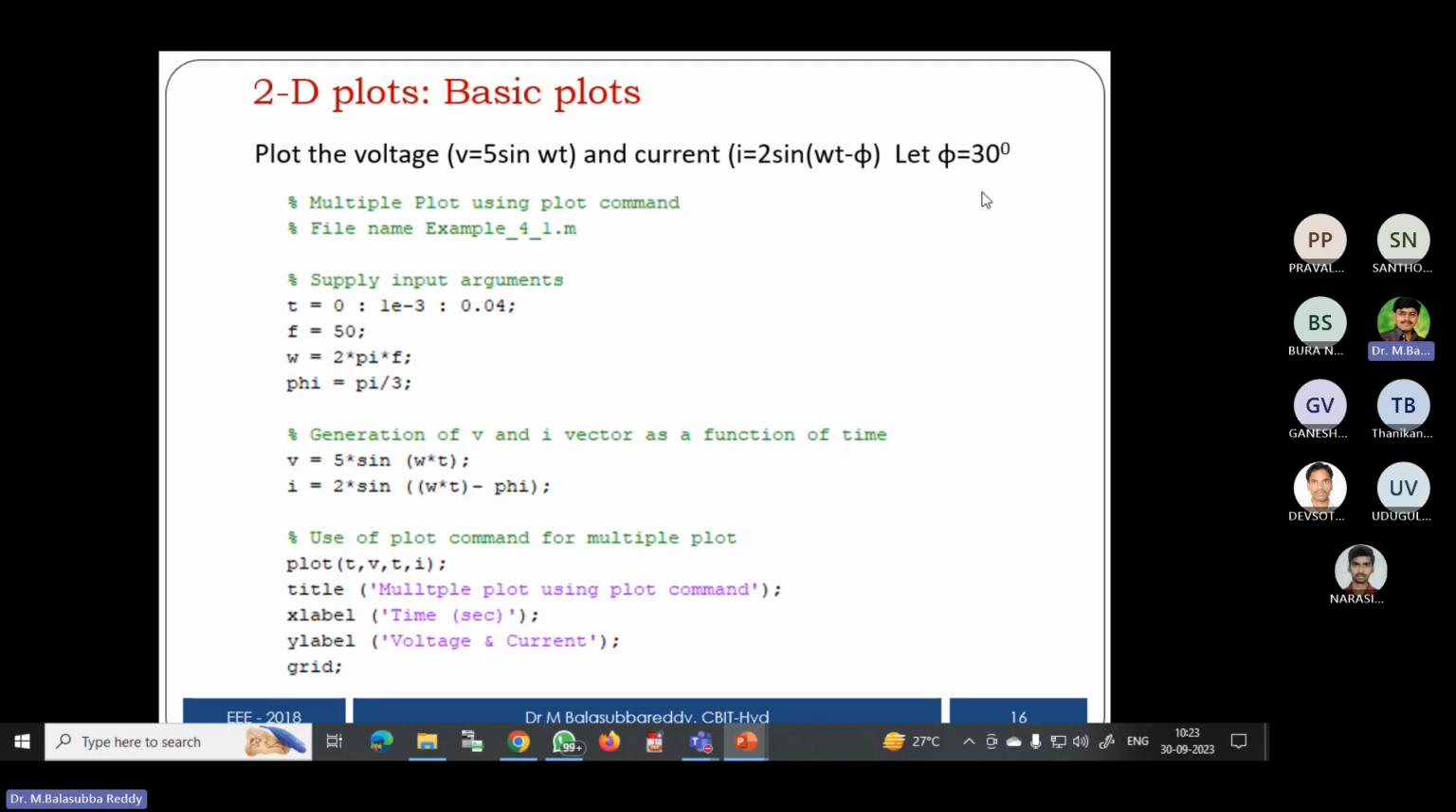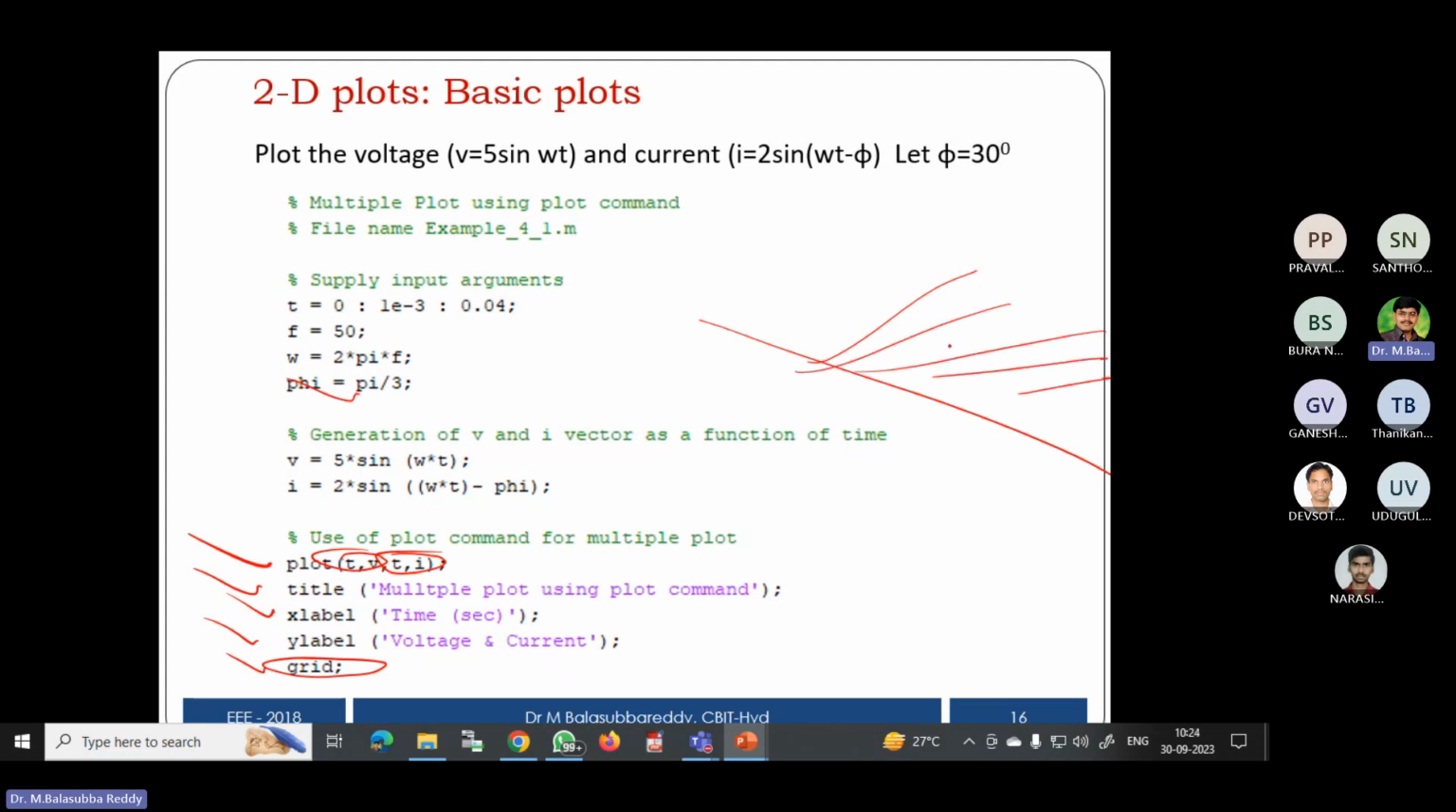First we find the 5. Then I used phi is equal to pi by 3, and you plot time versus voltage, time versus current, and title is given, X label is given, Y label is given. If I do not use the grid, a plain sheet will be there. If I use the grid, then the graph sheet lines are going to be plotted. That is the difference of grid on and grid off.